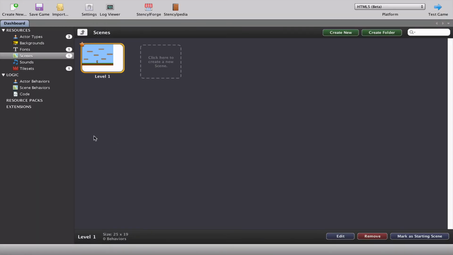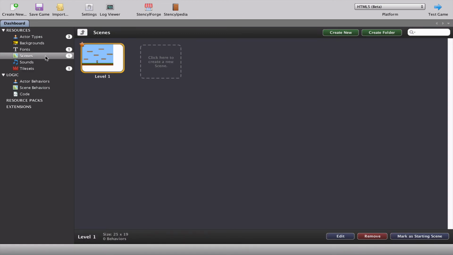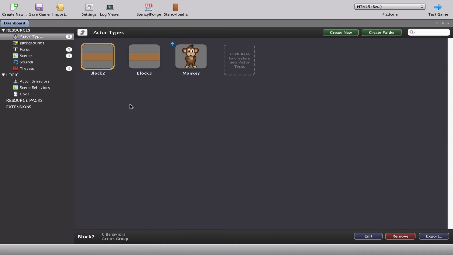So you can see in my game, what I've got currently, I've got a tile set, which is the Blobs Mixed Grass tile set. It's a great tile set. I have got one level, which I've called level one in my scenes. And for my actors, I've got a block and a block and a monkey. And using just those elements, we're going to build a very basic game. And then as this series goes on, we're going to make it more and more and more complicated until eventually it's going to look quite a lot like a real platform game.